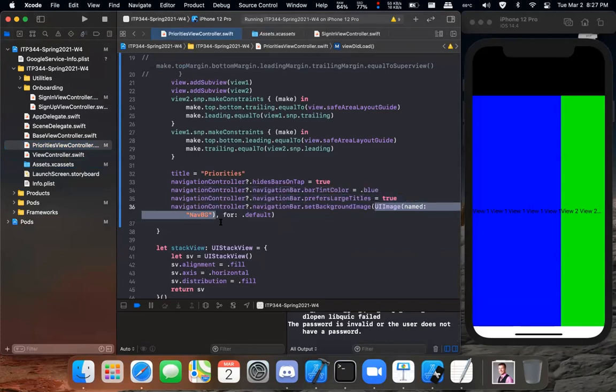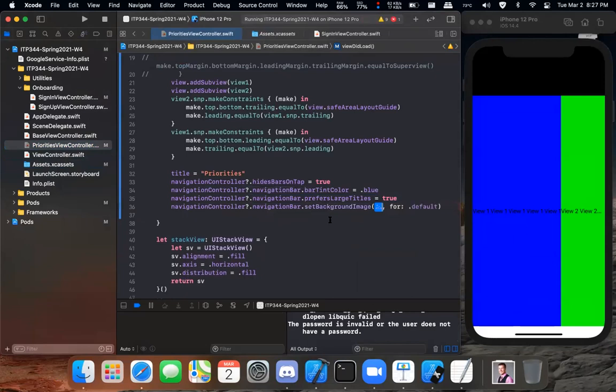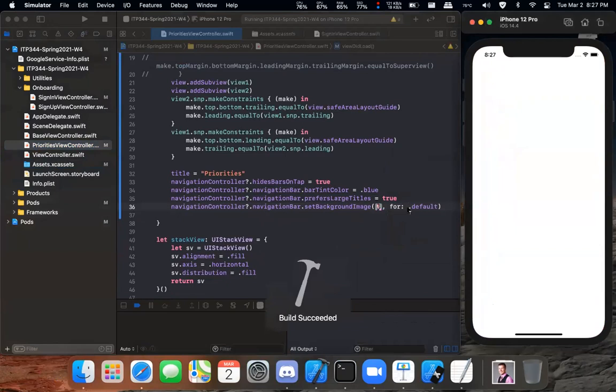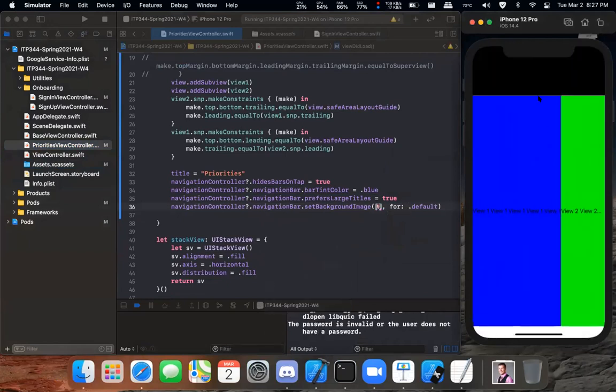Okay, so what if I misspelled this? There's another way of doing it. Just type in image literal. Just type in image, and it's going to show image literal. You can double click on it, and it's going to show you all the images you have, and you can click it, and that's it. Let's see if this one will work. If not, then I actually do not know why it does not work. Okay, I actually have no idea why it doesn't work.